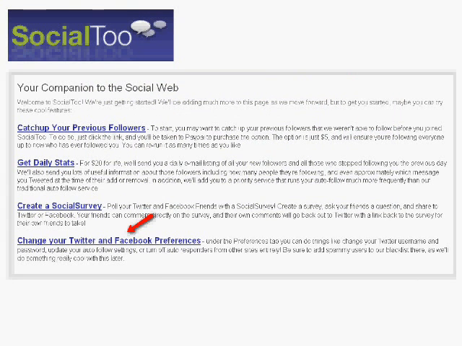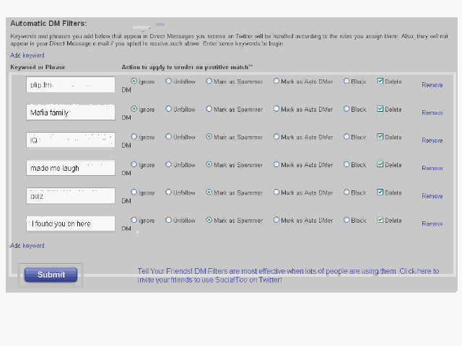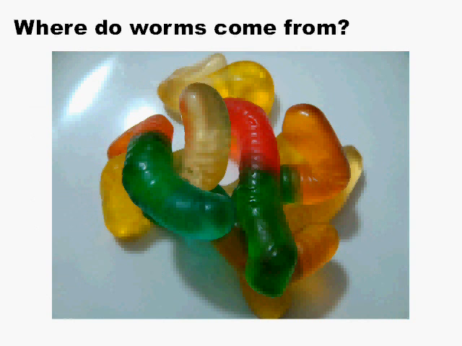But how can we prevent getting these worms in the first place? Well, there's a neat little tool called social2.com. If you log into social2.com, at the very bottom you'll see the link to change your Twitter and Facebook preferences. If you click through to that, you'll see a big menu of different options, and towards the bottom you'll see automatic DM filters that you can set. You can put in keywords or phrases, whatever the particular worm is that week, and tell it to delete that direct message, mark them as a spammer, unfollow them, block them, or mark them as an auto DMer.